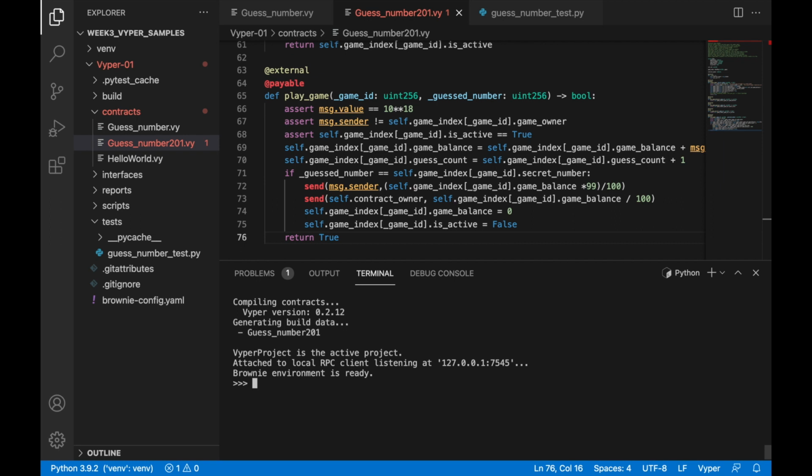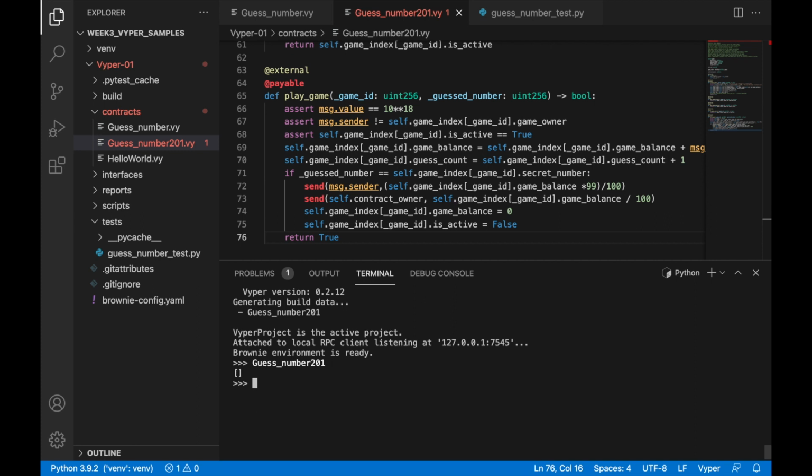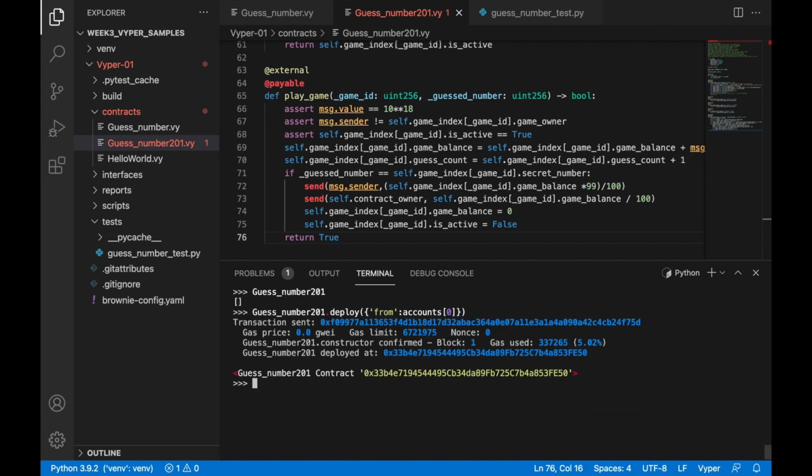We are ready. Now let's do a deployment. So we're going to do GuessGame201.deploy, and we are going to deploy from address 0. So let's go to curly brackets, from accounts 0. Let's deploy the game. We got our response back. Now remember that for getting access to the functions of that deployment, we need to refer to its index, and then let's do the function calling.